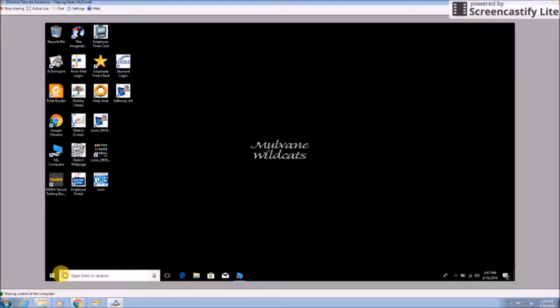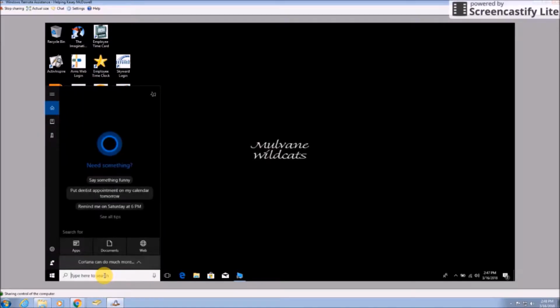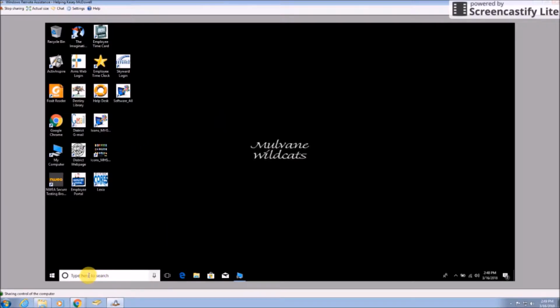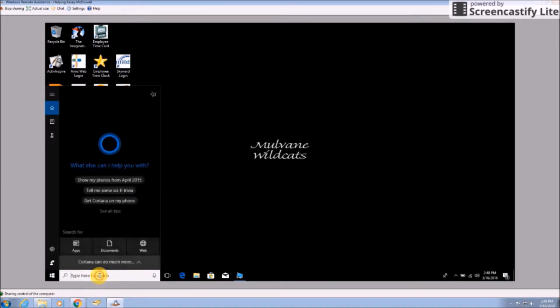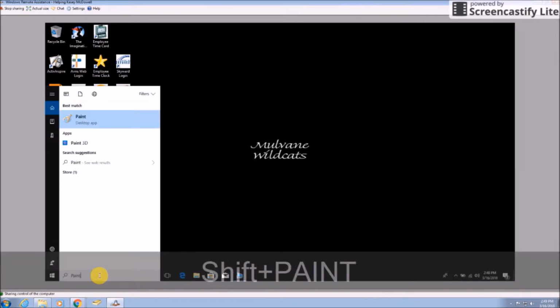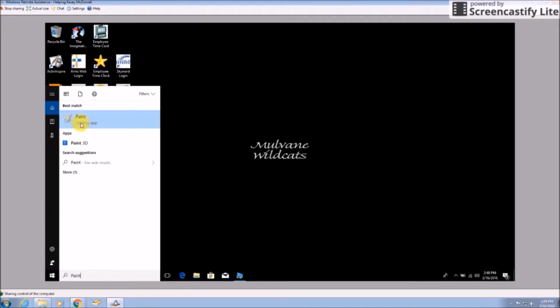One of the big differences is the start menu, and there's a search button here. It'll either be just a standard search, or there's an option called Cortana, which is kind of like an assistant. I don't know if Cortana is enabled by default, but either way, if you need to run a program, you can just type in Paint or whatever, and it'll bring up any program that matches whatever you just typed in.